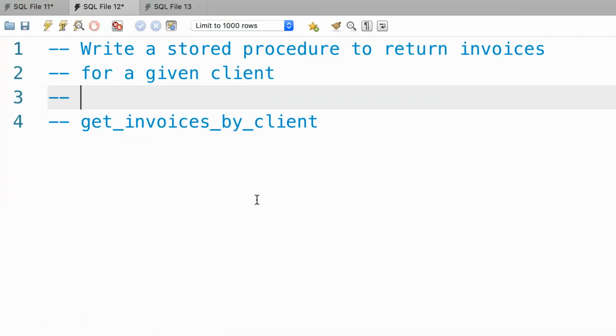Here's your exercise for this tutorial. Write a stored procedure to return invoices for a given client. Call it getInvoicesByClient and give it the client ID parameter. Now for the type of this parameter, look at the type of client ID column in the invoices table.